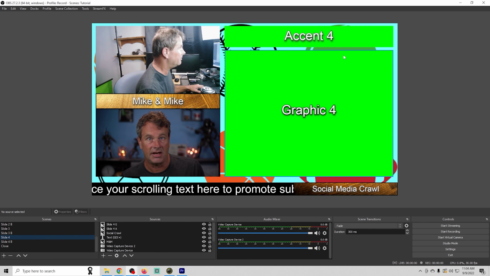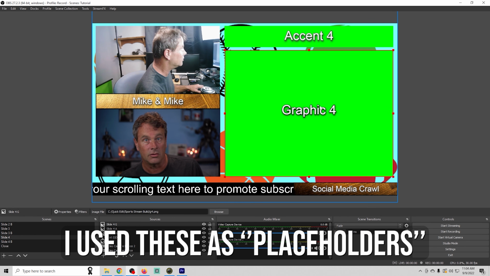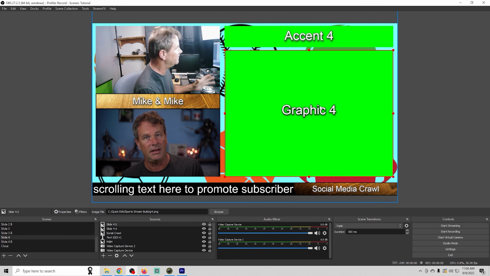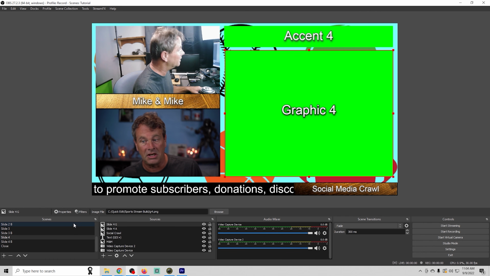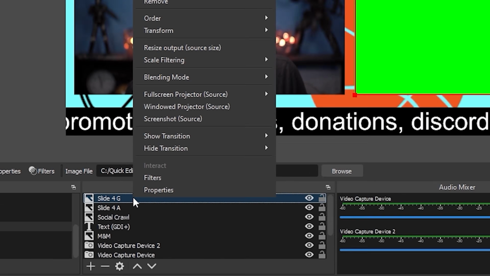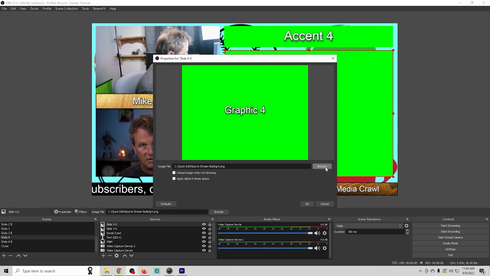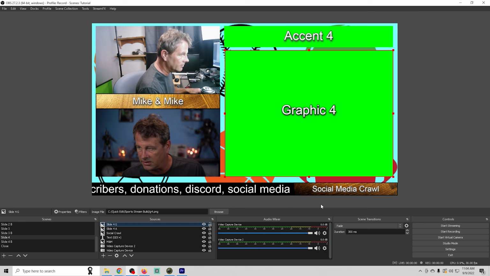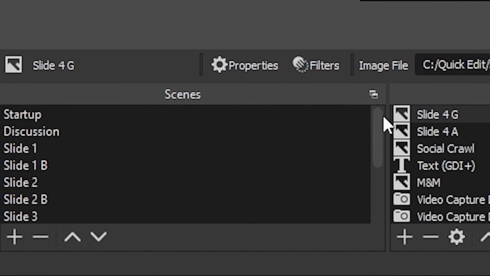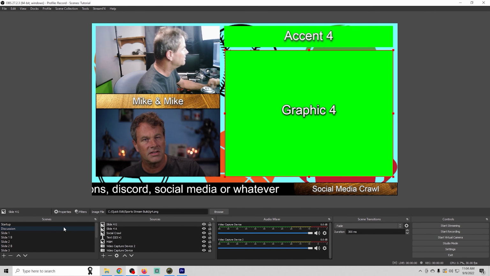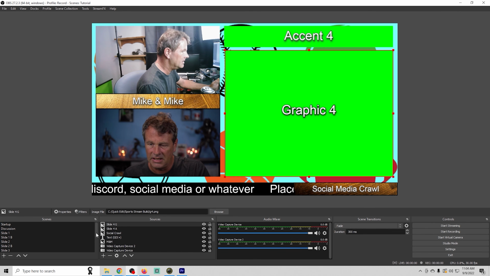So just as far as setup goes, I use these as placeholders, which would be replaced by images. But putting these placeholders in here makes it really easy to just right click here and go to properties, and then you just put your image in there that you've already created and you're all set. If you look here, this is really kind of difficult to move through and to use. There's a really simple way to set this up to make it easy to use.